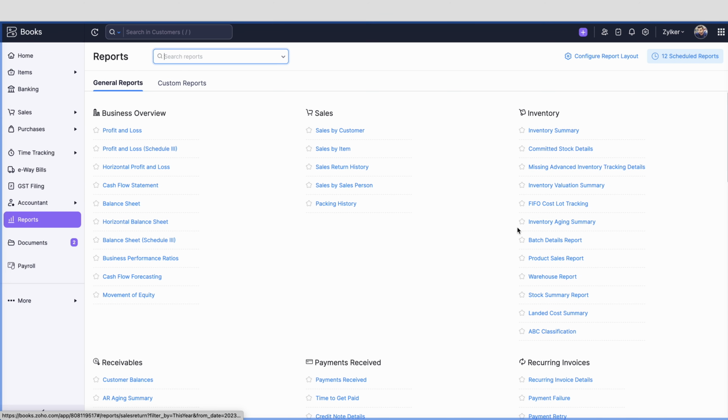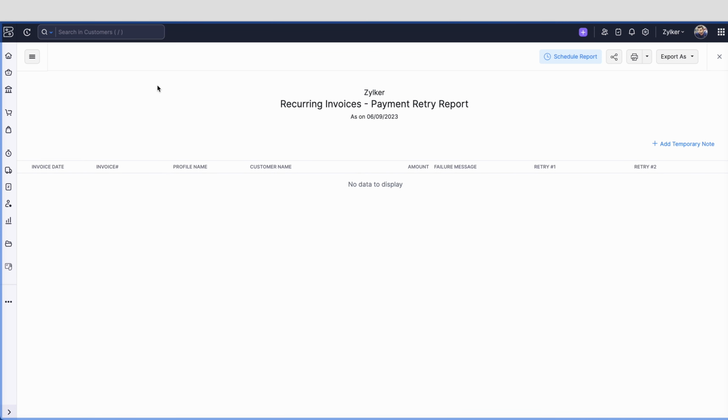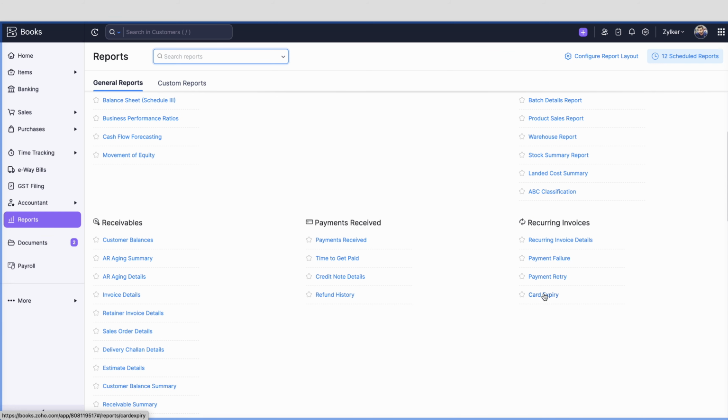Similarly, we have another report called payment retry. It shows whether the payment was retried automatically, against which invoice it was retried, the profile name and the failure message again, and how many times the system has tried charging the customer, whether it's retry 1 or retry 2. And the last report is card expiry.